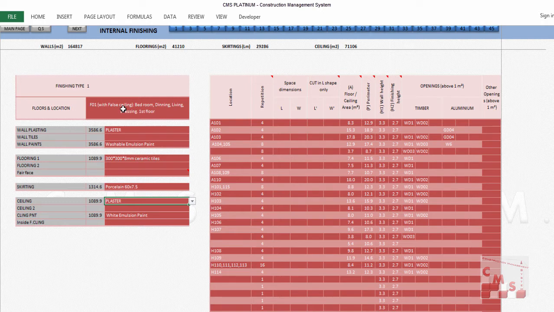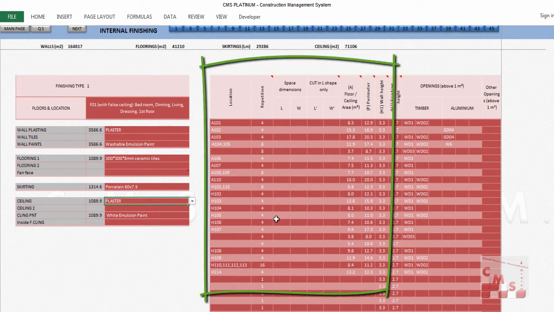What remains now is to insert the areas themselves. How do we insert the areas which have the same type of finishing? That's the mandatory condition. All the areas you will insert here must have 100% typicality in the finishing type.